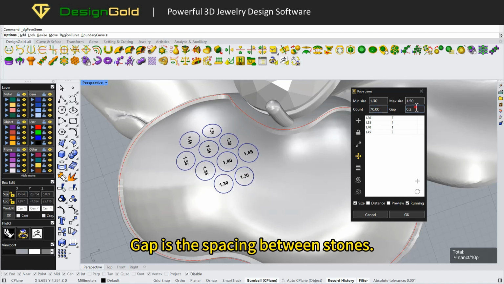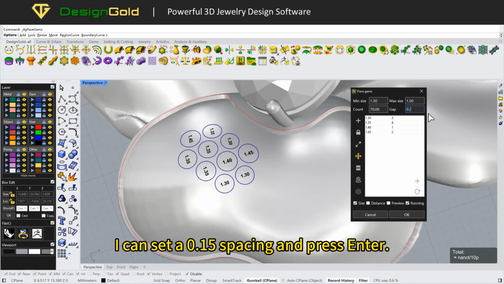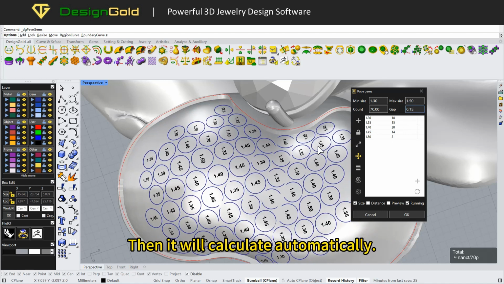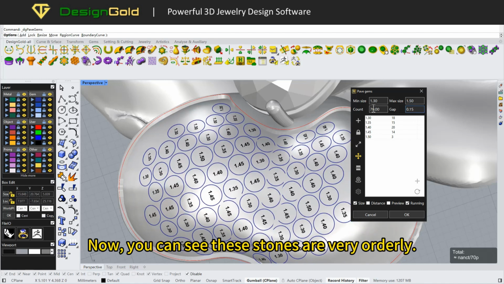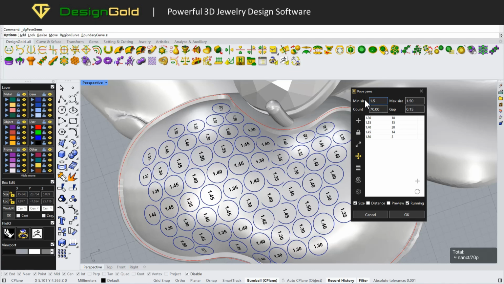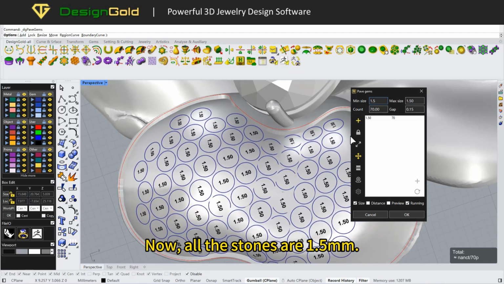Gap is the spacing between stones. The default is a 0.2 spacing. I can set a 0.15 spacing and press enter, then it will calculate automatically. Now, you can see these stones are very orderly. Of course, if we want all the stones to be the same, set it to 1.5 here. Then press enter. Now, all the stones are 1.5 millimeters.